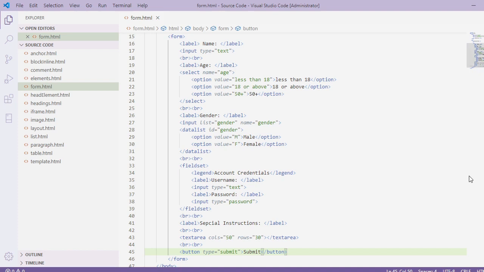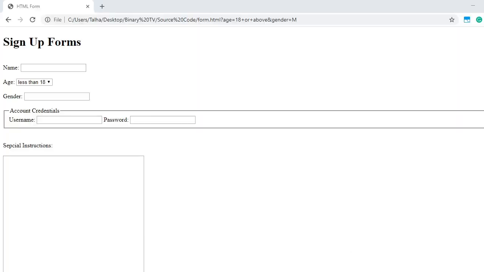Okay, go to the code and we will see the output in a little bit. And here's the output. The heading of the form, sign up form, and the field for the name, and the select drop down for the age, and the datalist drop down for the gender. Okay, for some reason the video is not displaying properly, but when you click the datalist drop down, you will see the list of both the options, male and female.